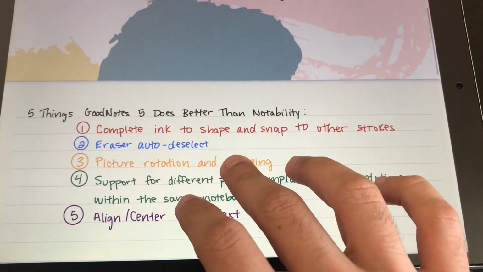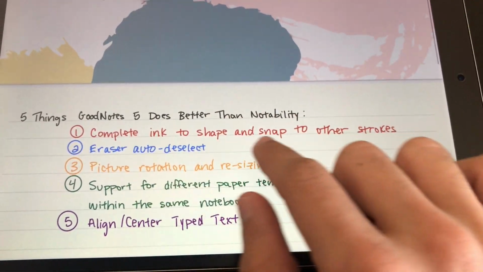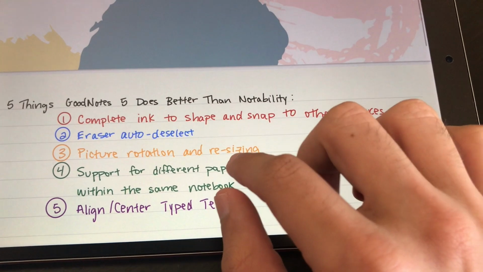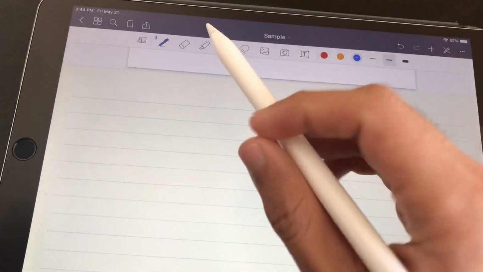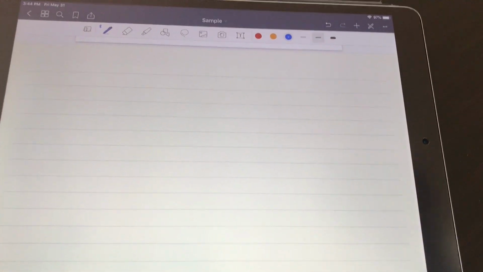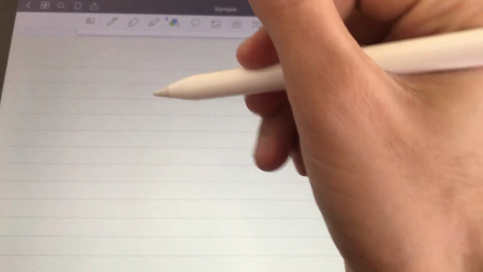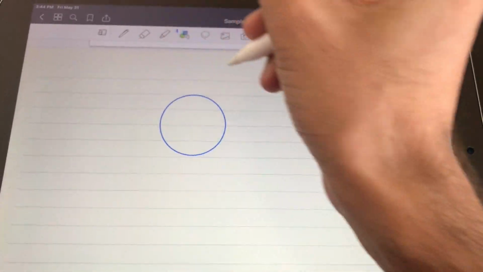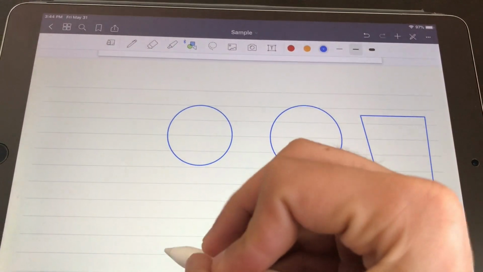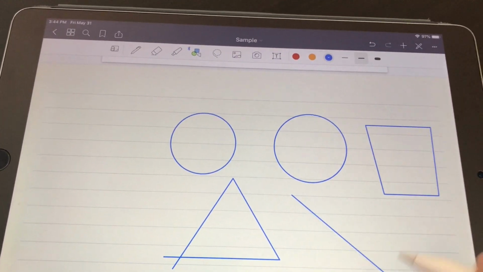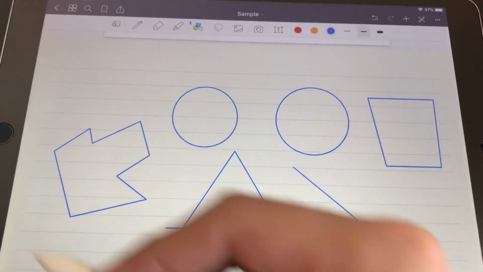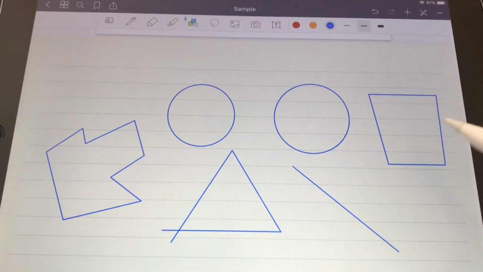So the first thing that GoodNotes 5 does better is complete ink to shape and snap to other strokes. So what that means is ink to shape is when you draw a certain shape and the software will convert your drawing into a perfect looking shape. So if you click on the ink to shape button here, and then if I draw like a circle or a square or a triangle or a line or any shape, it makes it into a nice shape with a whole bunch of different lines.